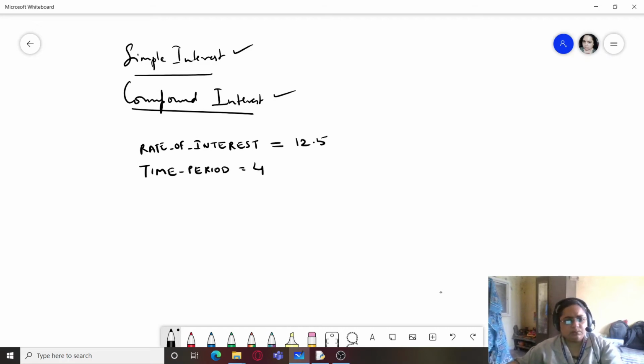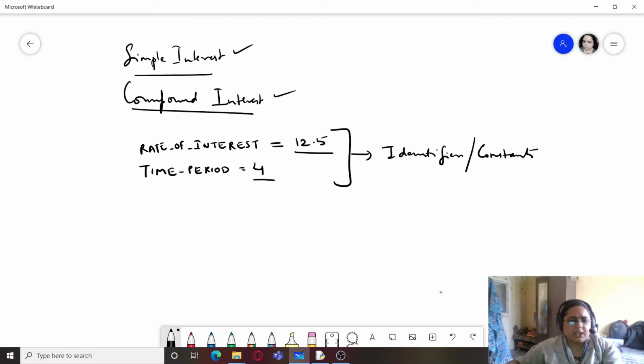So these are two identifiers, or we can also say they are constants, which my program is providing. Right now the rate of interest can change, but this is just an example. Suppose for a long period of time the rate of interest is going to stay 12.5 and the time period is going to stay 4. So I am going to use that over here.